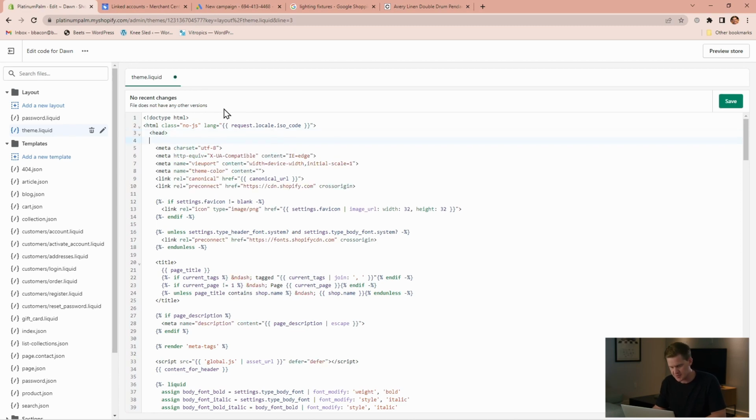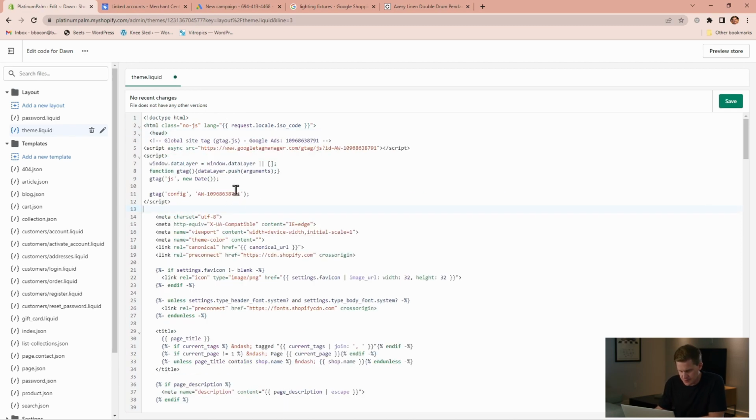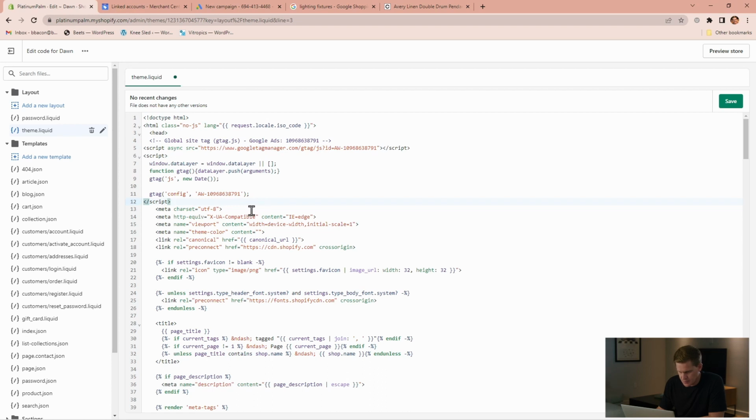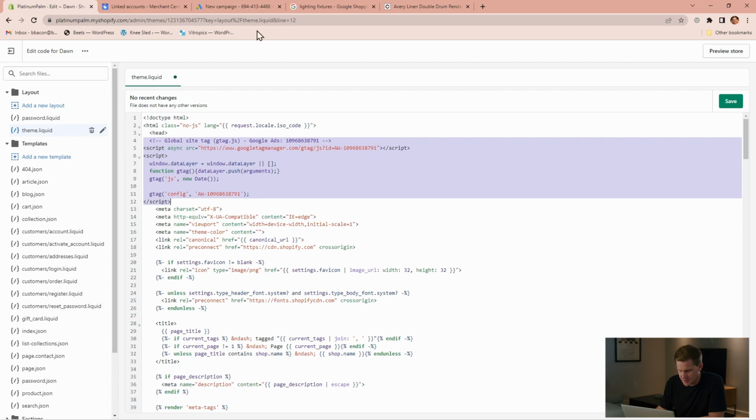So I'll do it right here at the top to make it easy. See what I just did there? Right below the head, I literally just copied from Google Ads this tag and I pasted it right here and I'm gonna click save and I'm done. That's it, done. So click done. So now I have tracking code done.